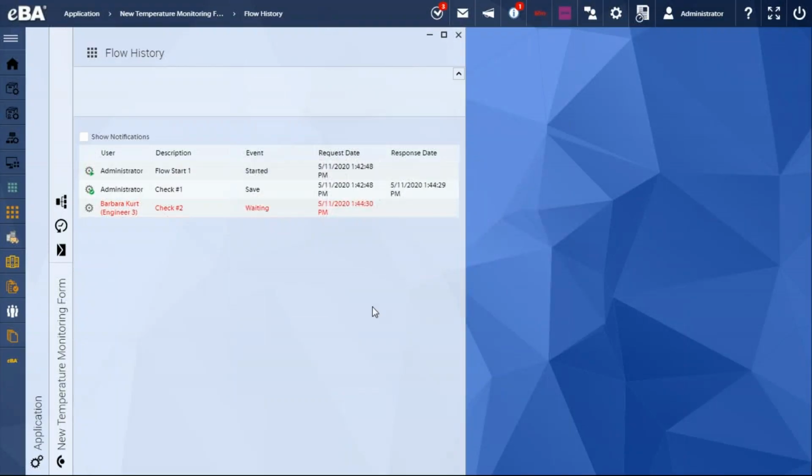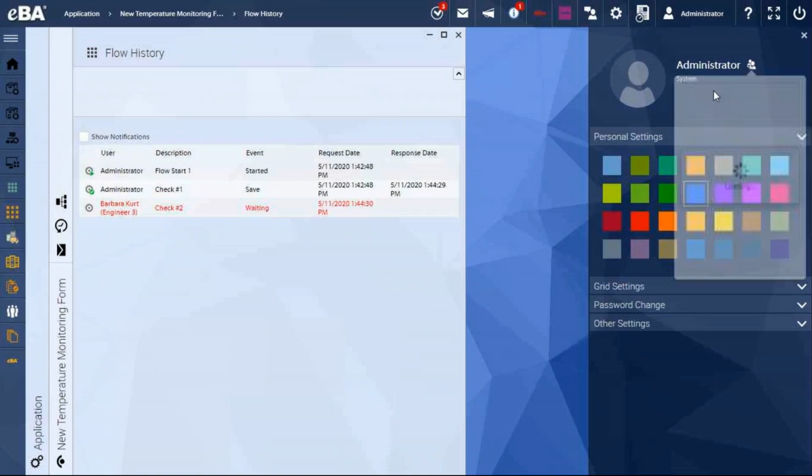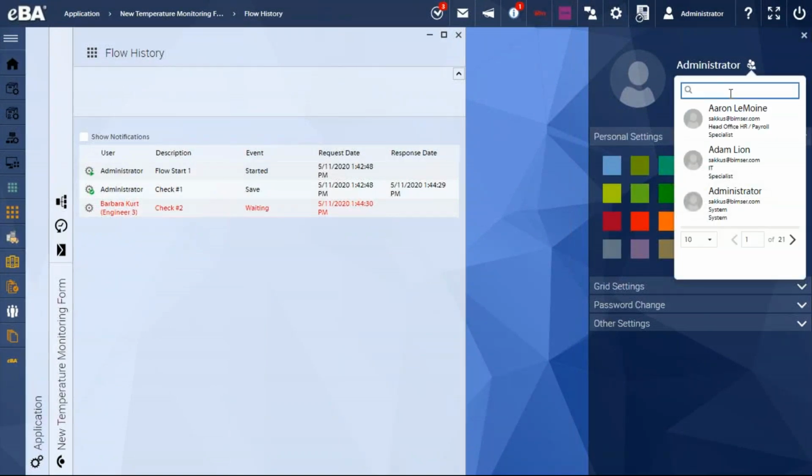Also, you can find the flow history and see which step we are at for this business process. You can find out who did what on what day in this flow history. It can also be used as the e-signature on this platform as well. So now it is waiting for Barbara. We can switch our account to Barbara and carry out the second check.